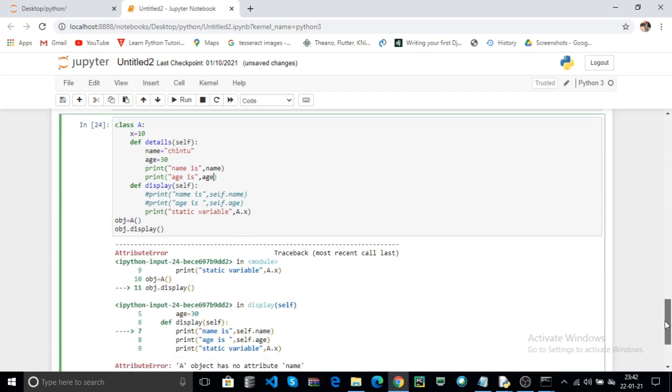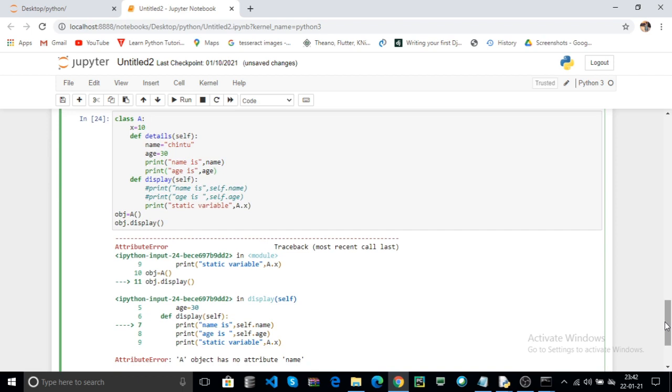Now you can access your class variables, that are the static variables. You can use the class name dot your variable name, or you can use the obj dot, that is object name dot your class variable. Here these variables are defined within the class. That means the scope is within the details function only. You can use the inheritance. You can also access the details in the display method also.